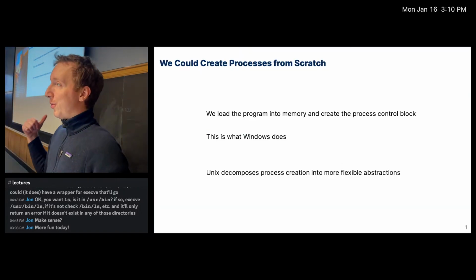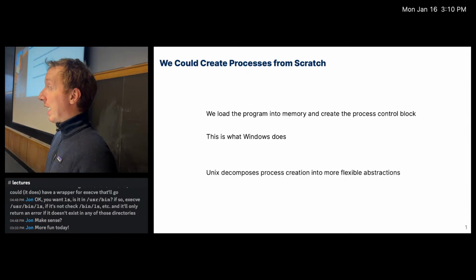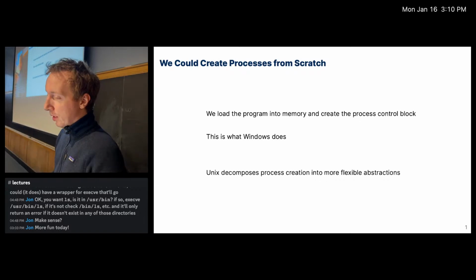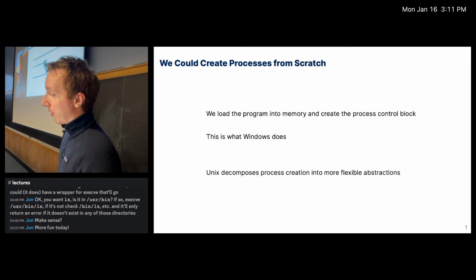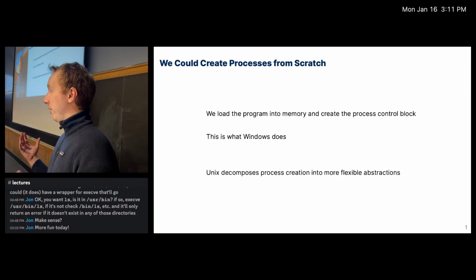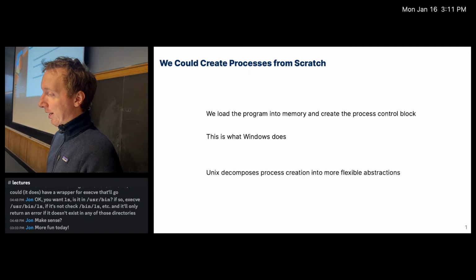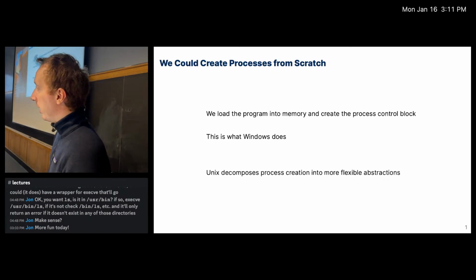So we had that initial question before of why am I doing this thing of replacing a process, and that's the only way to run a new program? Why don't I just create a new process from scratch and tell it what program I want to run? If you did that, you would load that program into memory and create the process control block out of thin air, instead of doing what we'll see today. This is what Windows does. Windows actually has a create process system call like thing.